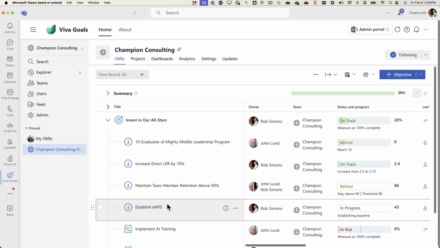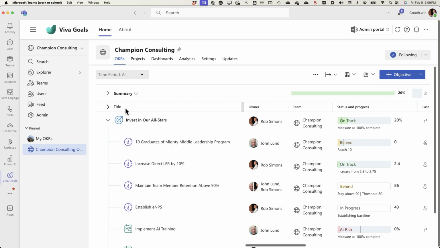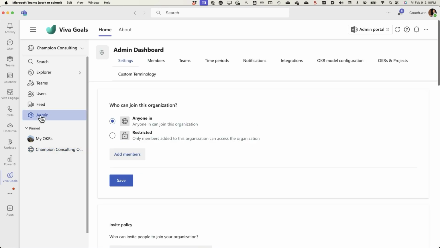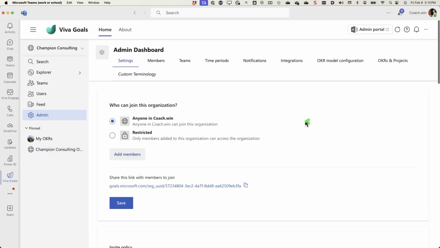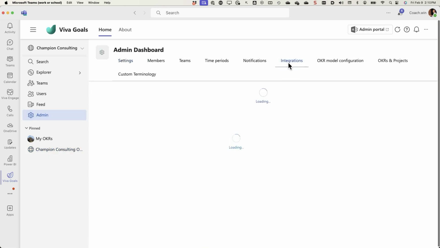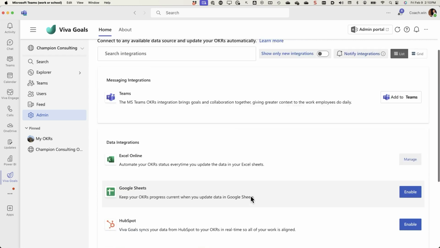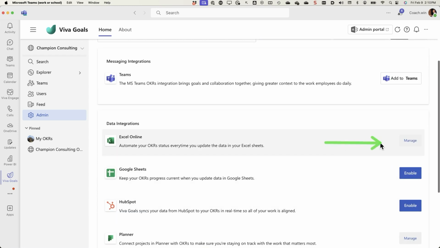To do this, you will need to have admin privileges to initially set up the connection, but once the connection is set up, you can have it set up so any user can leverage that. So I'm going to go to the admin section in Viva Goals. I'm going to come over here to where it says integrations. And one of the integrations that's been turned on for this Viva Goals instance, see my earlier video on how to do that, is Excel Online. And so I'm going to hit manage.